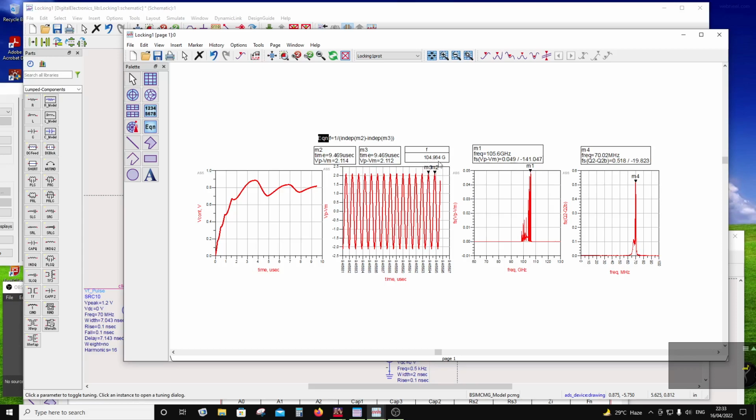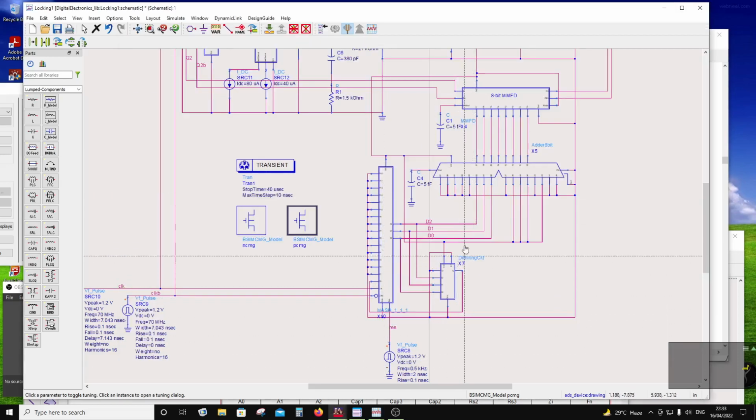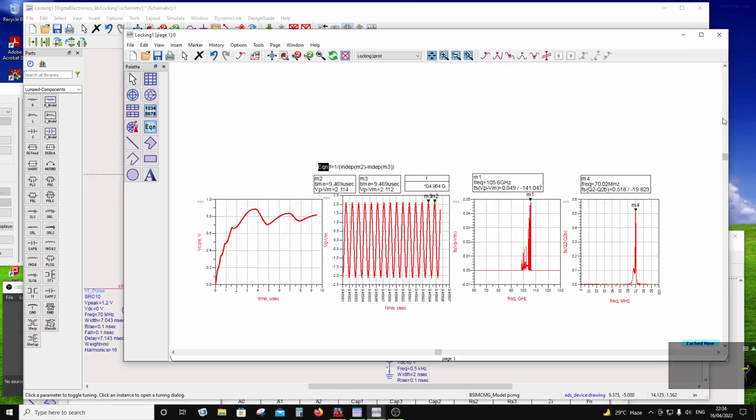So that is close to 105. I'm putting in the values for coarse and fine feed to have 105 gigahertz as the output. So I'm close to 105 gigahertz in 10 microseconds, right? It's very close here. It's off by a few megahertz because I haven't simulated for a long enough time.